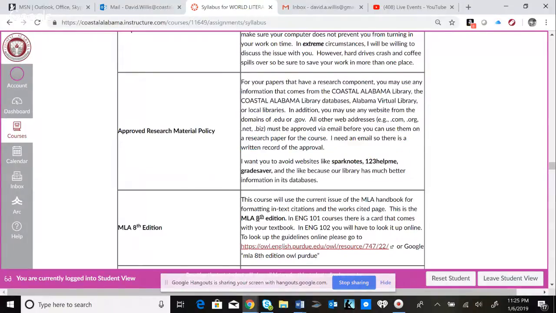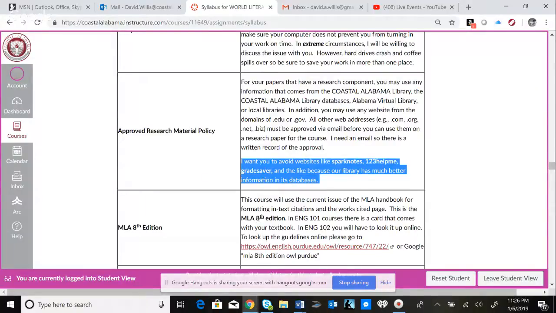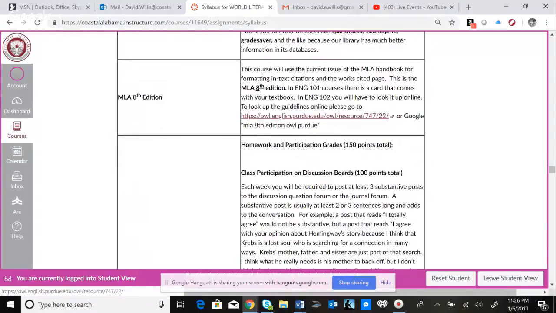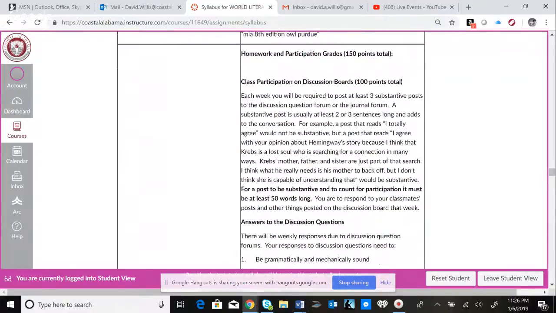You can use anything from the library or its databases, or anything that ends in a .edu or .gov. However, all of the sources, including .orgs, .coms, .biz, .net, need my prior approval for you to use. The idea is that I want you to avoid things like Spark Notes, Cliff Notes, GradeSaver, those type of garbage websites that a good college student shouldn't be using. We'll be using the MLA 8th edition. If you need a refresher from your 101 or 102 classes on how to cite properly, you can follow this link here. Okay, nuts and bolts.